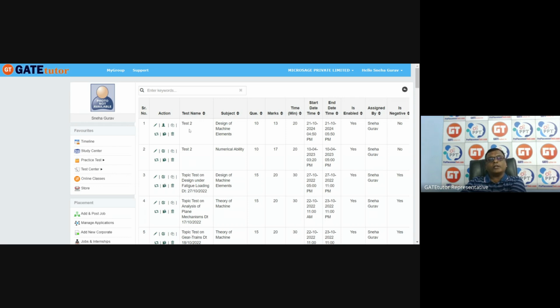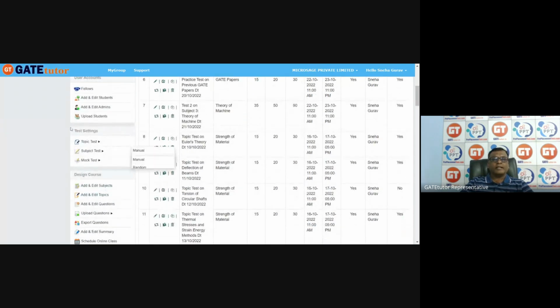Again, I showed you the assign to tab and the manage examiner tab. What is exactly the difference between the assign to and manage examiner tab? This is all about the test setting. Okay, you got this test setting. Up till now, any doubts are there?